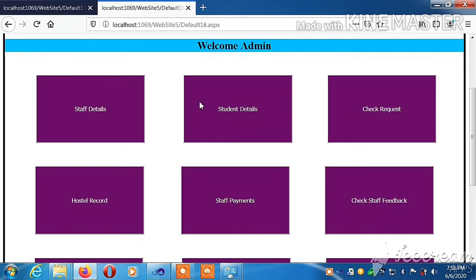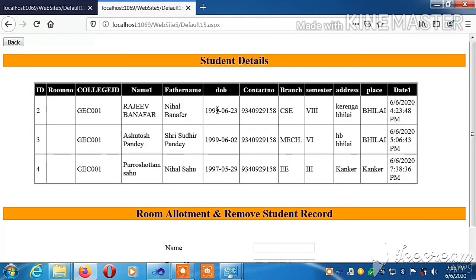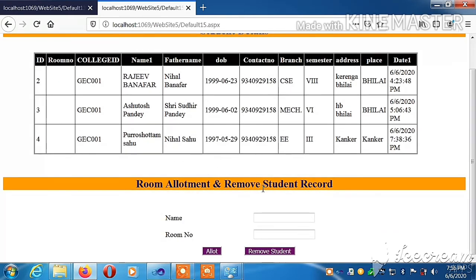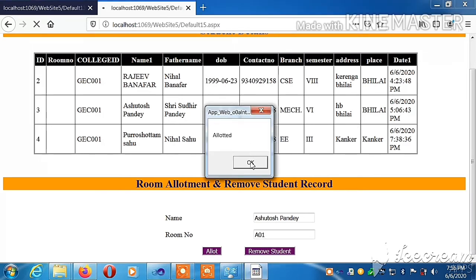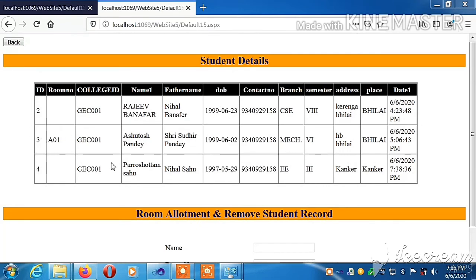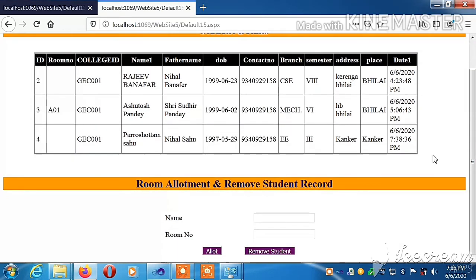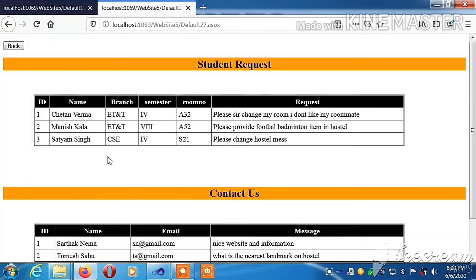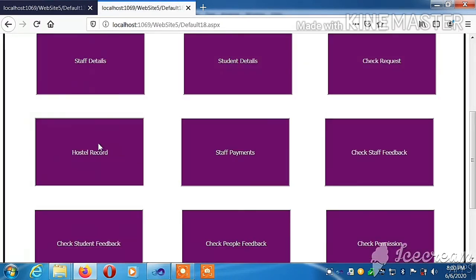Next is student details. Here all the registered student details are shown. Admin can allot room according to their name and room number, and click allot button, then room number is allotted. You see that A01 is allotted to Ashutosh Pandey. Next, admin can remove a student by writing their name, room number, and then click remove student. The student was removed.